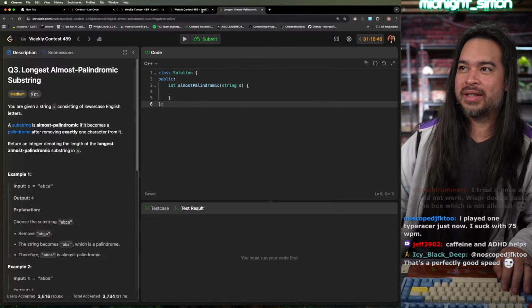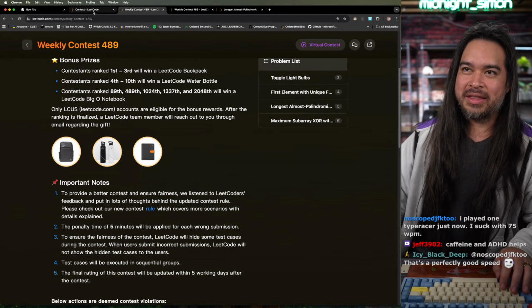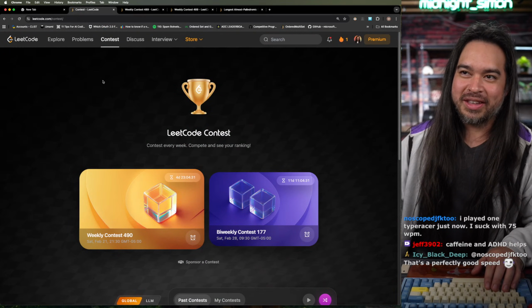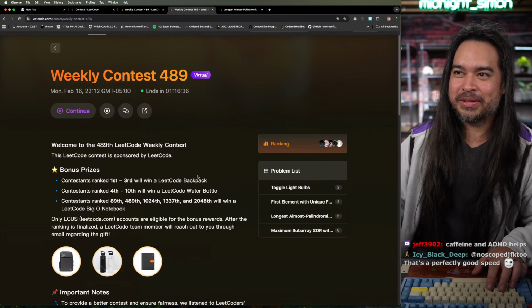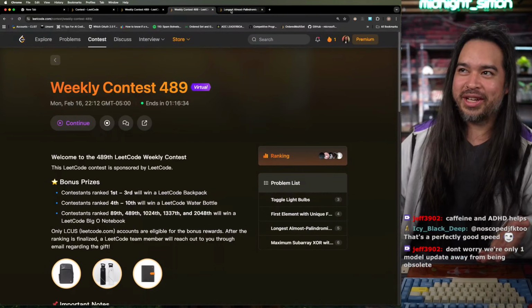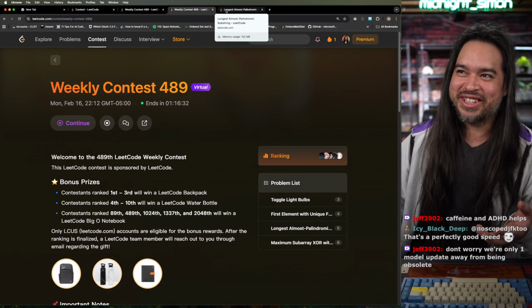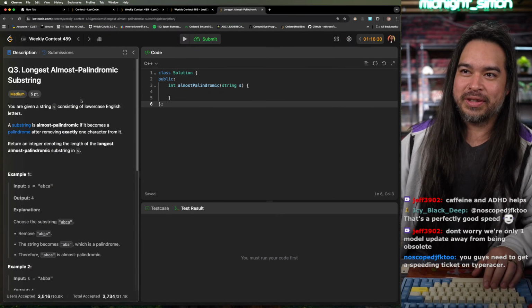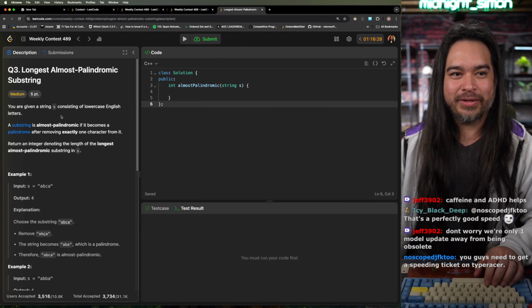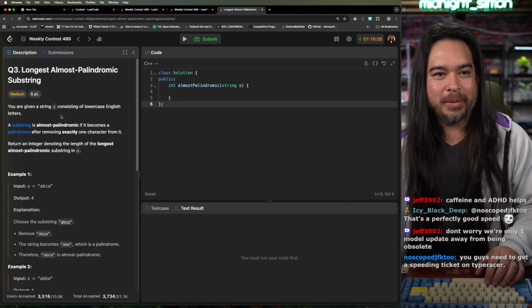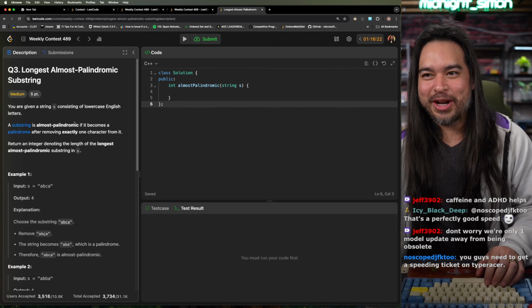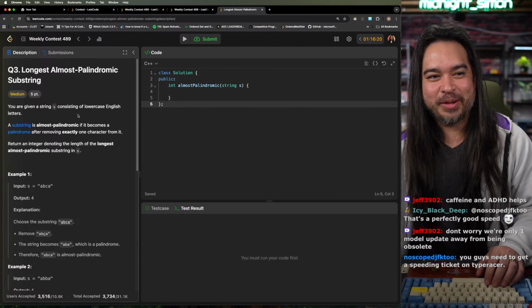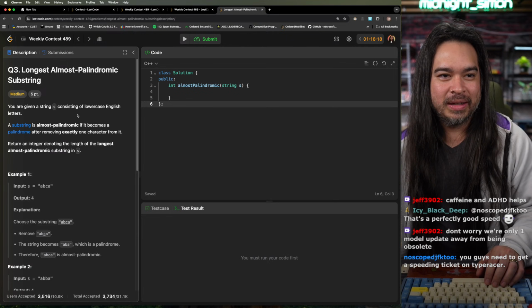Anyways, I didn't think that many people could type that fast. But I guess this is Twitch and the internet. And we are doing some of the nerdiest things you can be doing on the internet right now. Solving LeetCode problems for fun. We're only one model away from being obsolete. Hey, hopefully not, but we'll see.